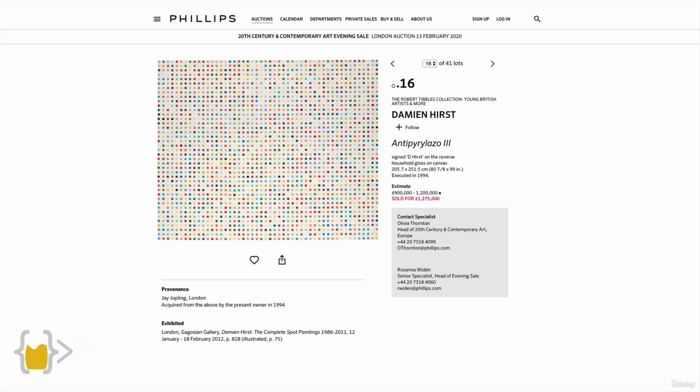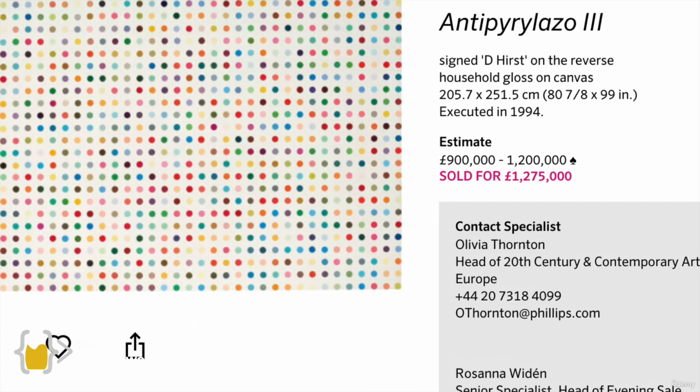And I think out of all his paintings, the craziest ones are the spot paintings, because it's literally spots of color that are organized randomly on a page. And check this out. This particular piece was sold for a whopping £1.275 million. So maybe like $1.5 million. It's insane for a painting of dots.